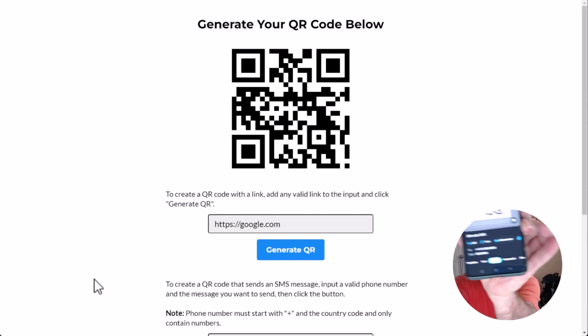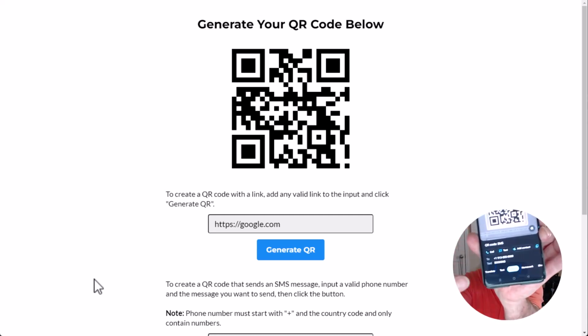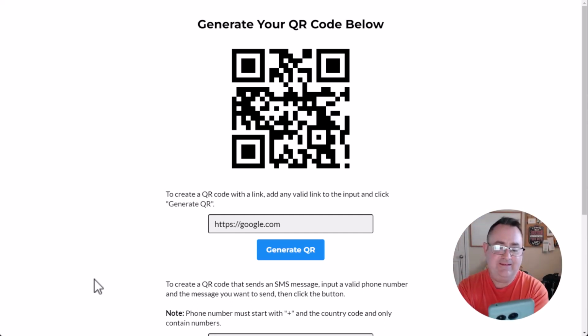I don't know if you can see this or not, but it pulls up a text message, and then I can text that message to that phone number. That could be your HighLevel phone number, and it can trigger a workflow inside HighLevel to get somebody booking a phone call.